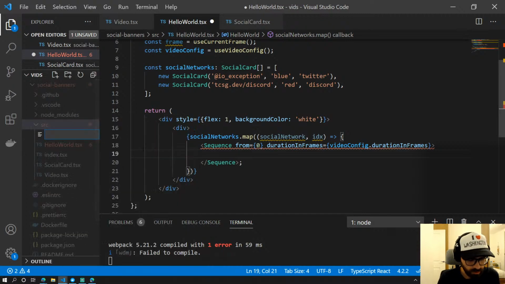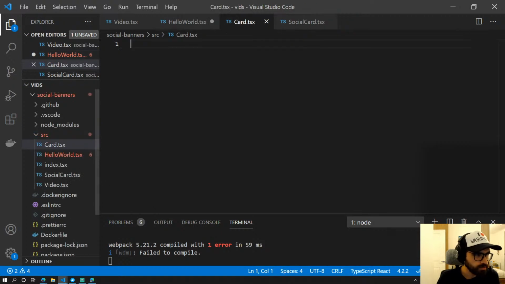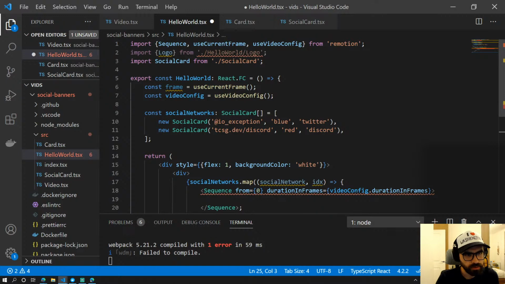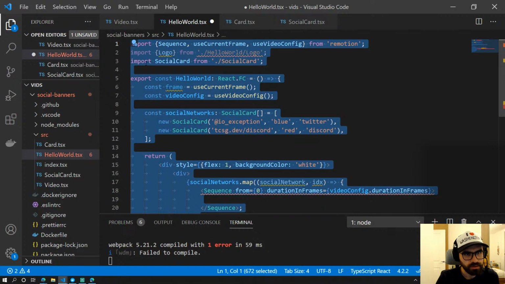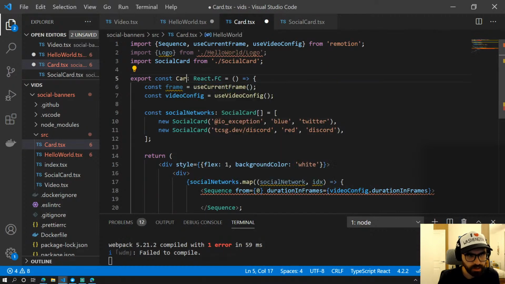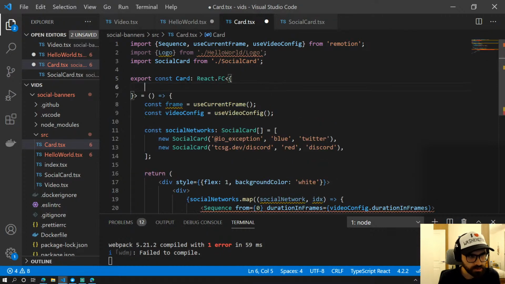Let's add a new file, card.tsx, and in here we're just going to create another component. I'm just going to copy this over from here, and this is going to be card. This now is going to receive some arguments, and this is going to be a social card.